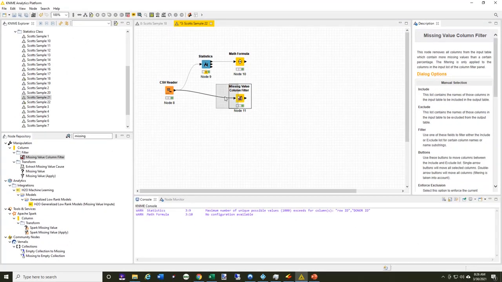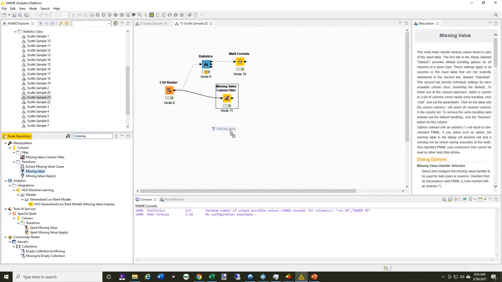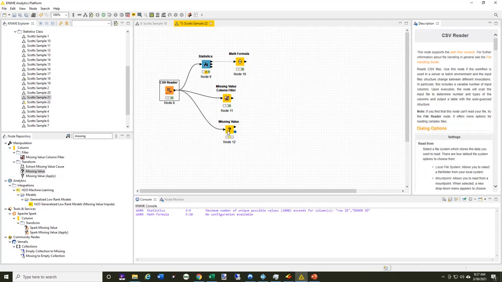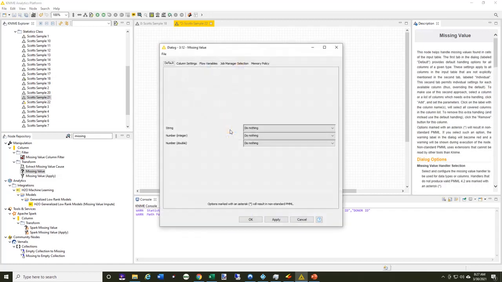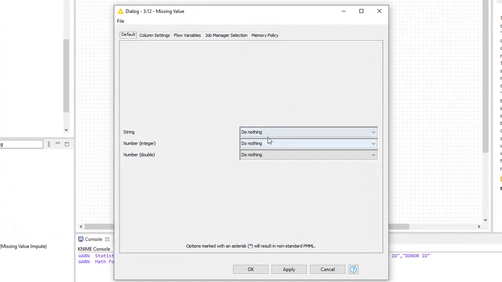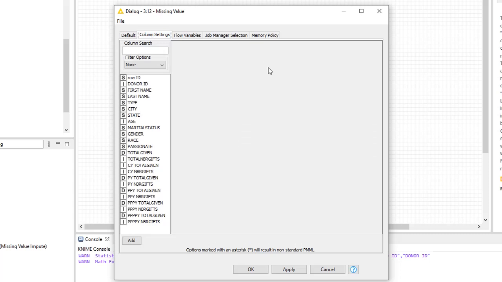Another way of handling this, of course, we talked about, would be putting in your own missing values. So in this case, there's also a missing value node. I'm going to take this and connect it, and I can instruct what to do as a default level when data is missing. So if it's a string, an integer, or at the column level.